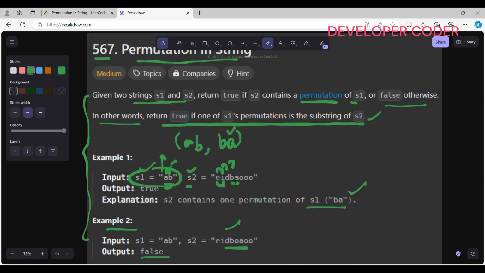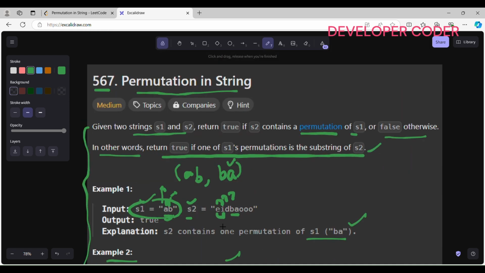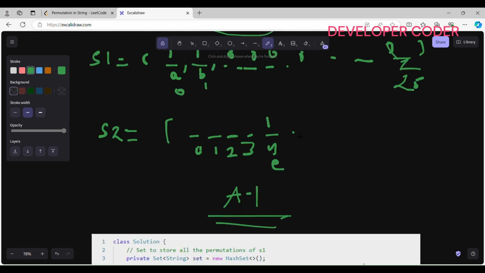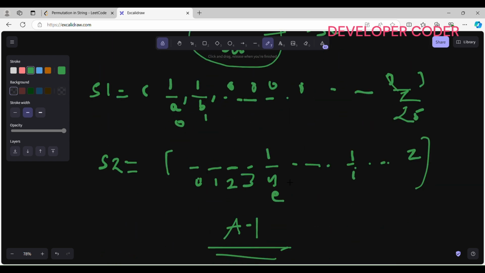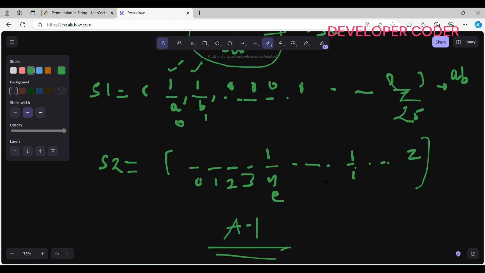So here for EI, A B C D E, so 0 1 2 3 4. E is somewhere at this place, so I set this to 1, and let's say I is somewhere here, and here it is Z. So I set it like this for two characters. This is nothing but for AB. So this is set and this is set, and for EI I set this and this. So this is not matching, right?